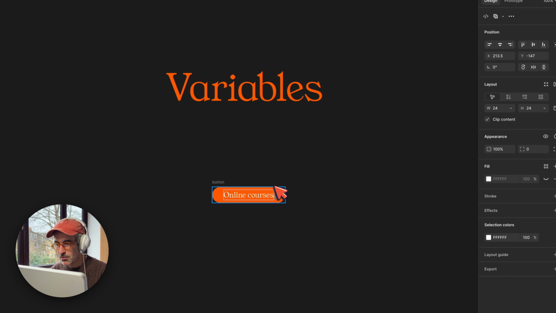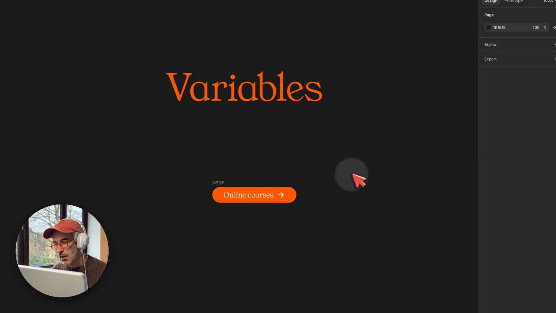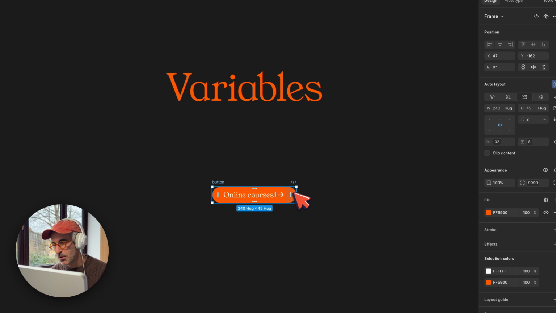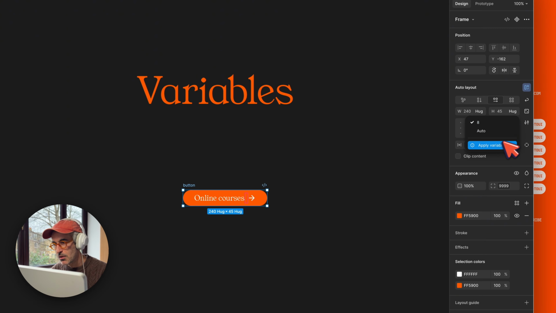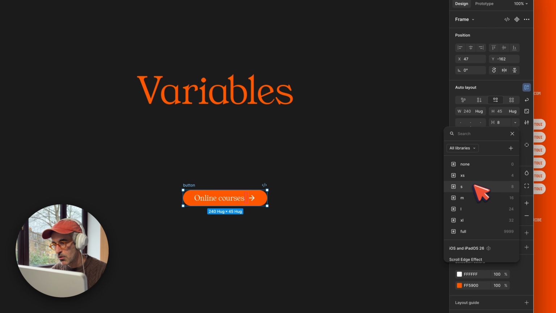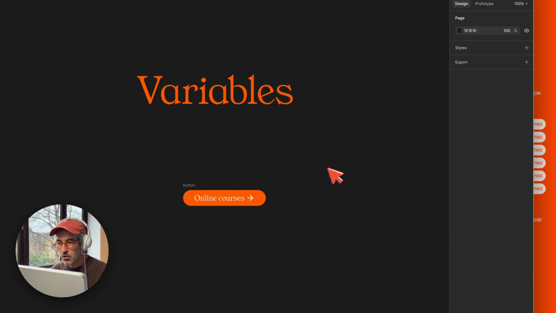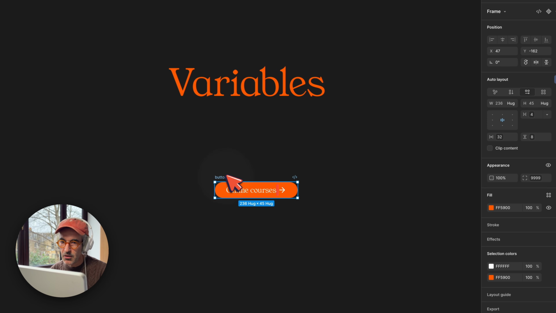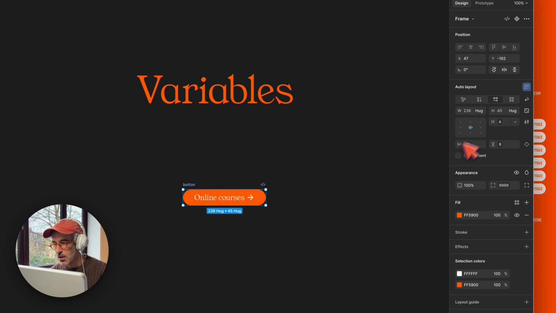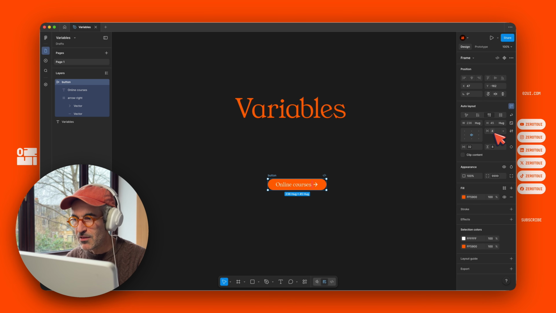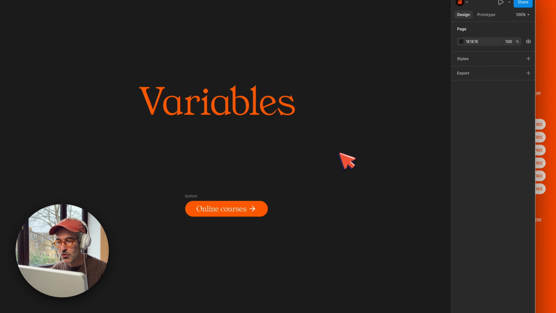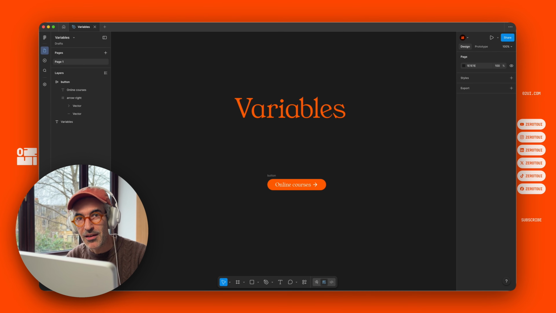Let's drag that in. And I would like this button to have a variable of 4, extra small. So you see, instead of giving random numbers, I can then select from my variable. So this small technique will help you build the habit.